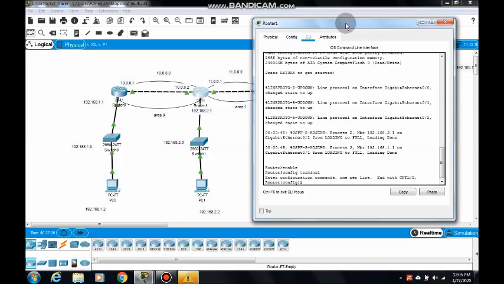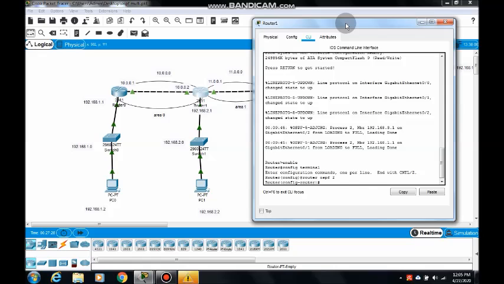Next give the router OSPF process ID 2. Next network: 10.0.0.0 is one network connected with this router. So this router is connected with the 10.0.0.0 network, the 11.0.0.0 network, and the 192.168.2.0 network. So this router is connected with 3 networks, and we need to configure these 3 networks.